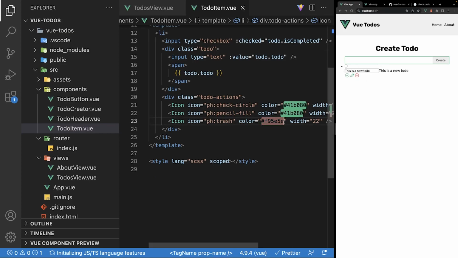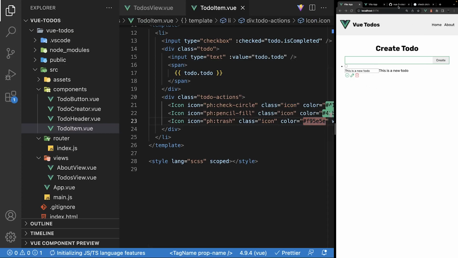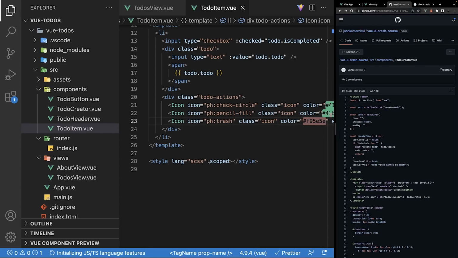So also what we're going to want to do to our icon is add a class to each one of these. So we'll do a class, and on each one we're going to add the class of icon because we are going to target these within our styles. Now for the style of this component, we're going to head over to the Github Repository and we're going to copy and paste these styles in.